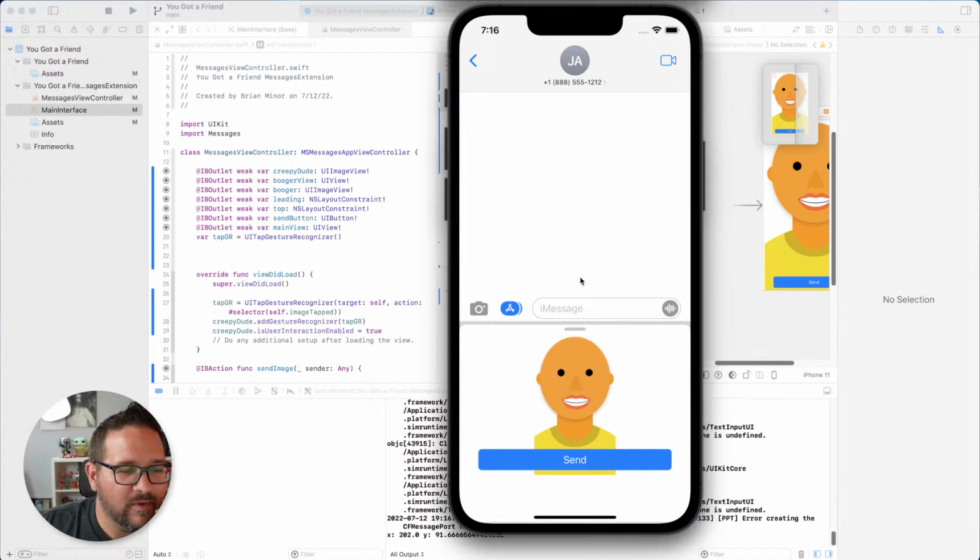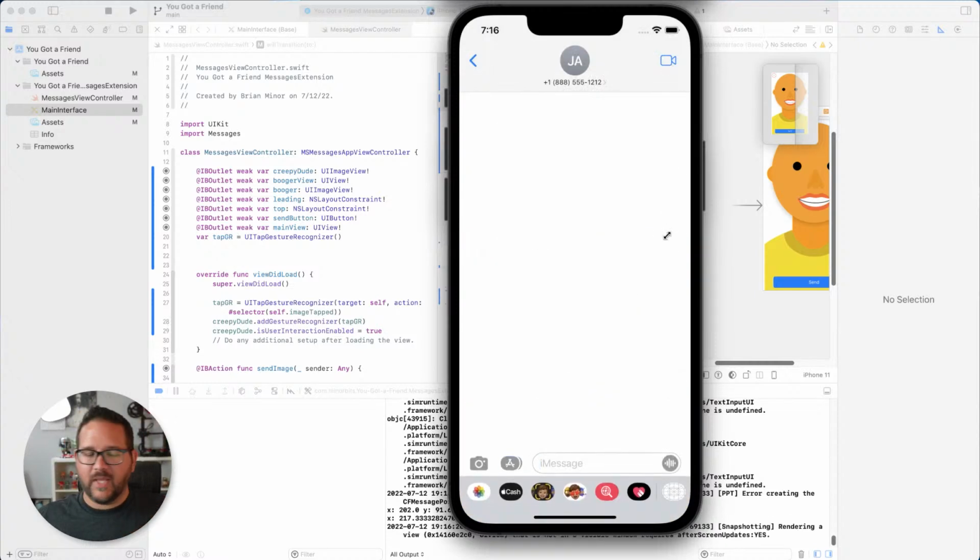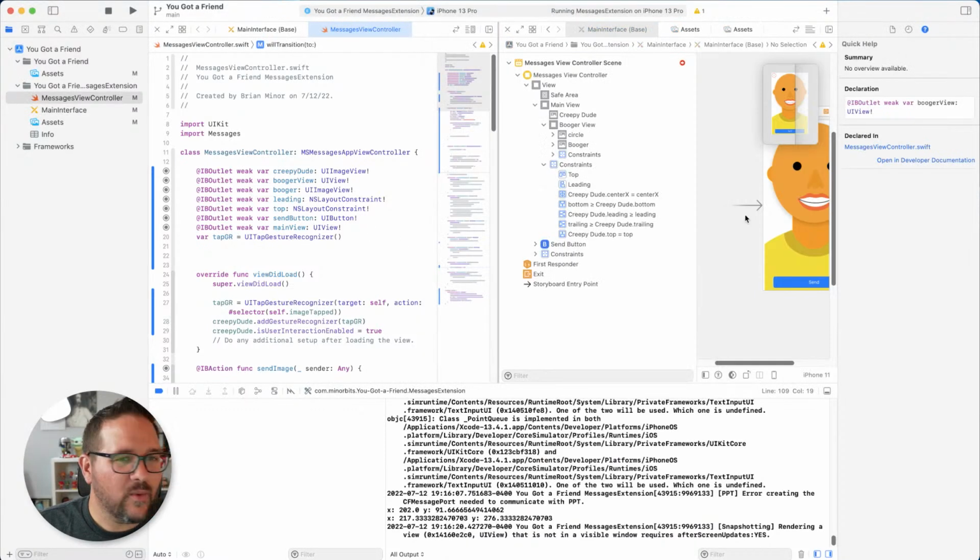It doesn't really look much different. Come in here. You got a booger right there. Send it, and you're good to go. Okay. We got that.